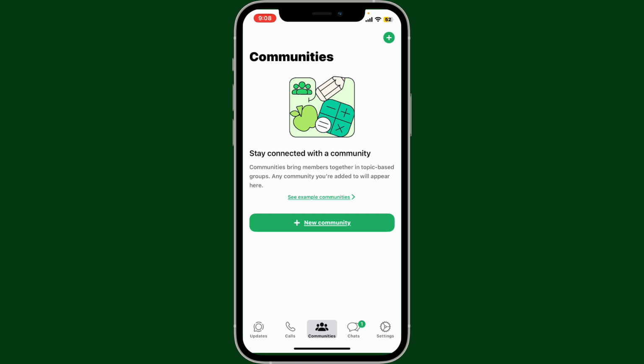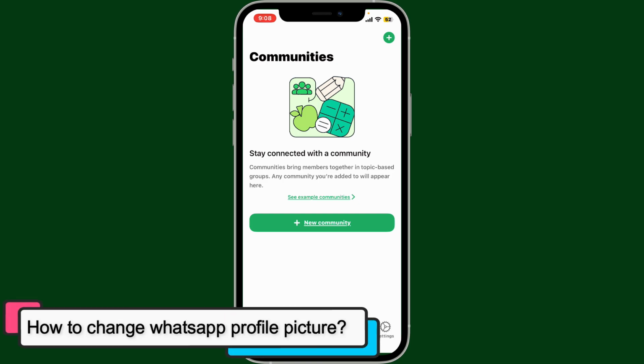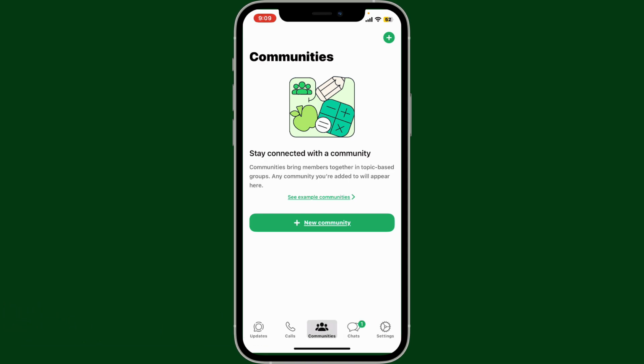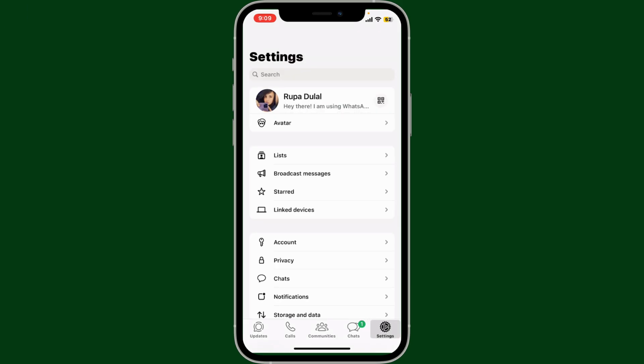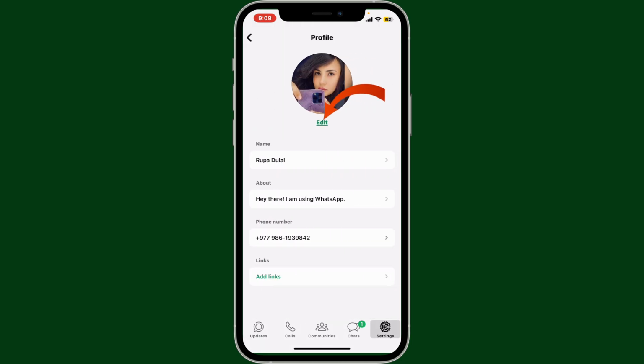Today in this video, we are going to be learning how to change WhatsApp profile picture. To change your profile picture on WhatsApp, open the WhatsApp application on your phone and then from the home page, tap on the gear button or the settings icon at the bottom right corner. There you will be able to see your profile avatar and your name. Go ahead and tap on your profile picture and then click on edit.